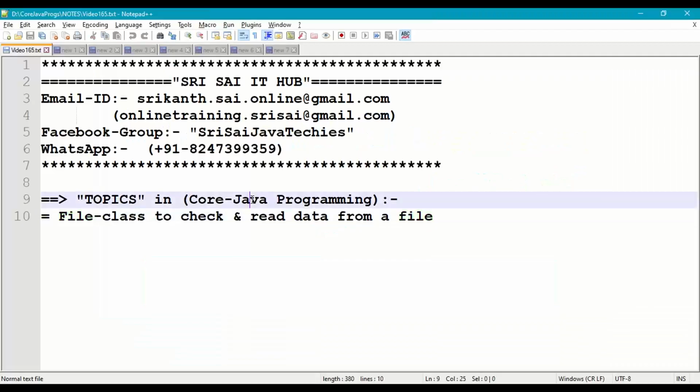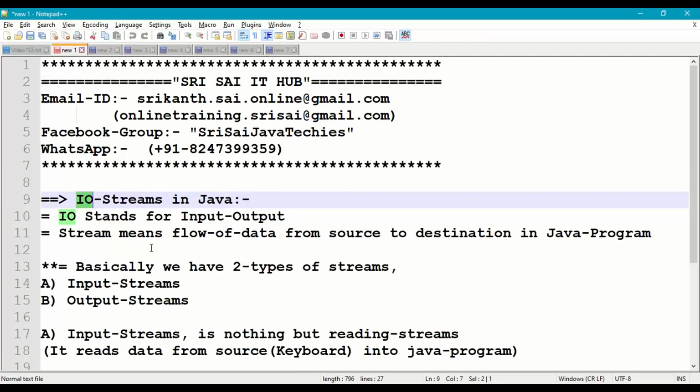In this video of Core Java Programming, we are going to discuss the following topic: file class to check and read the data from a file. So using file class, we are going to check whether the file exists in our system or not. If the file exists, we are going to read the data from the file. If the file does not exist, we'll display a message to the user saying that the file is not available in the system. Right. So for this, we'll have a small revise.